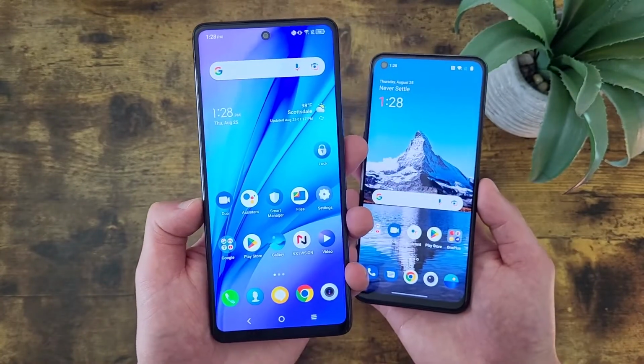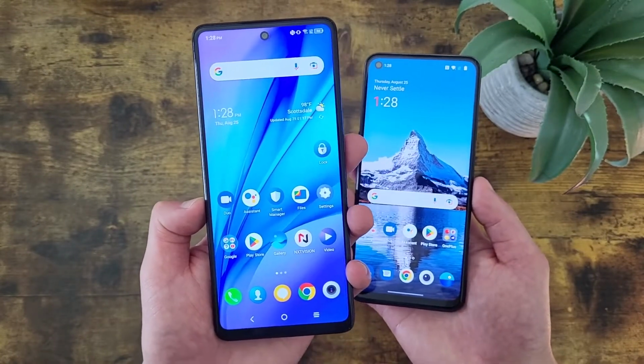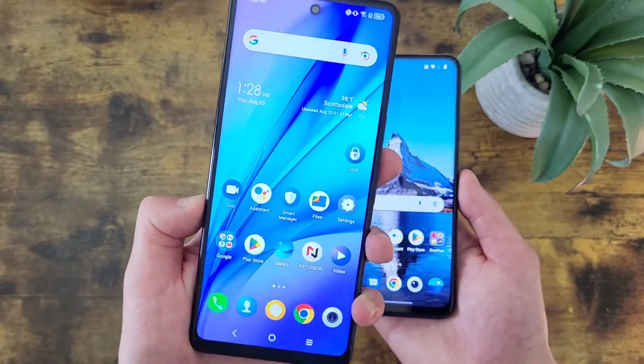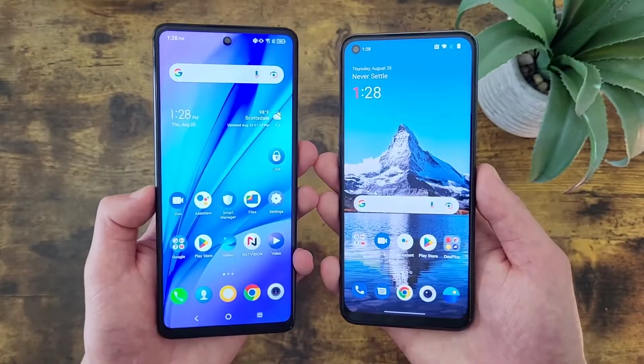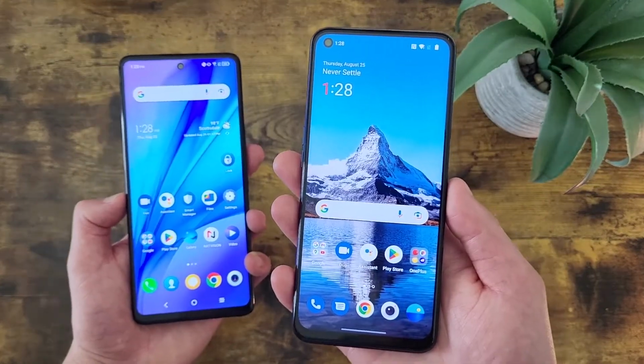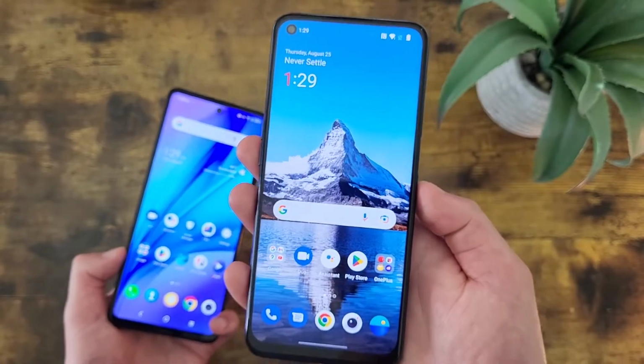So if you're taking a lot of photos, you want a wider variety of features, and you just want higher photo quality in general, I would say the TCL Stylus 5G is probably going to be the best choice between the two. But that being said, if you're just a casual camera user, if you're really just taking a couple photos here and there, the OnePlus Nord N200 5G is still going to be at least decent.